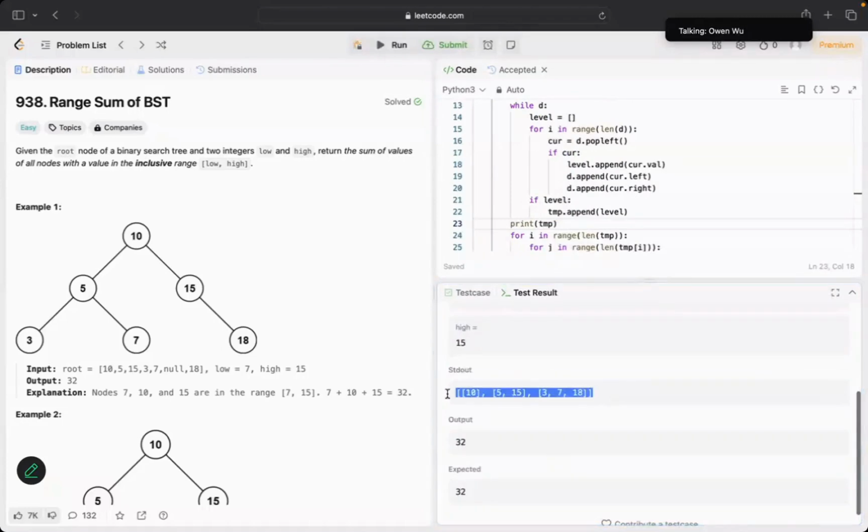So as you can see, we have a list of lists, so we have to iterate over this, and we just check every single value to see if it's between that. If it is, then add it. So that's it.